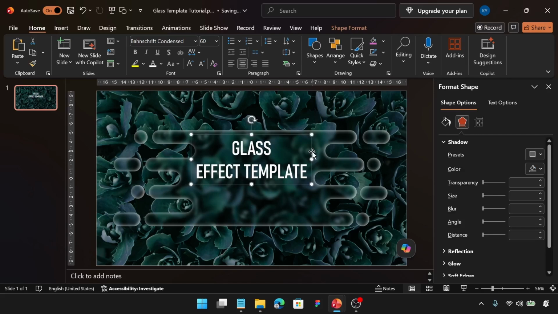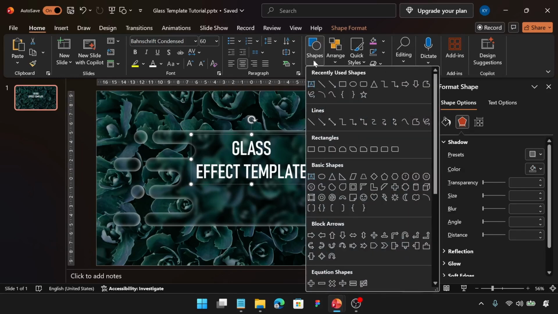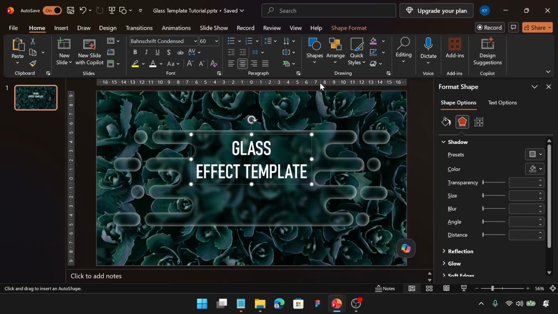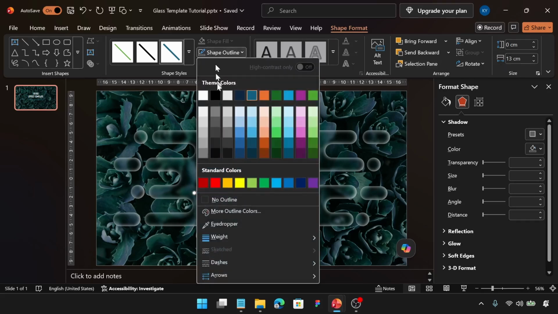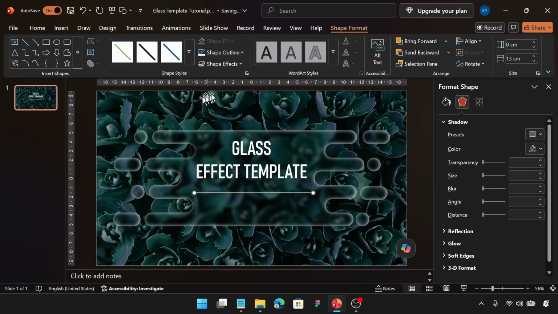Next up, we're going to need a line. I'm currently in the home tab. You can go to either home or insert. Under the home tab, go to shapes and I'm going to select this line. Hold shift down so that we can have a perfectly straight line like this. I'm going to change the width to 13 cm, go over to shape outline, change the color of the line to white, and go to align center, so it aligns to the center of our slide.